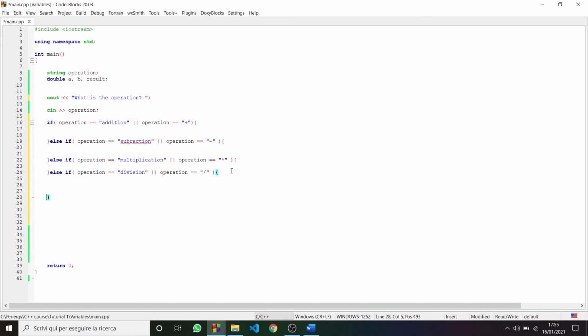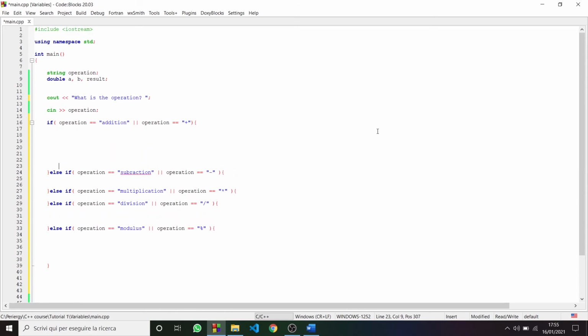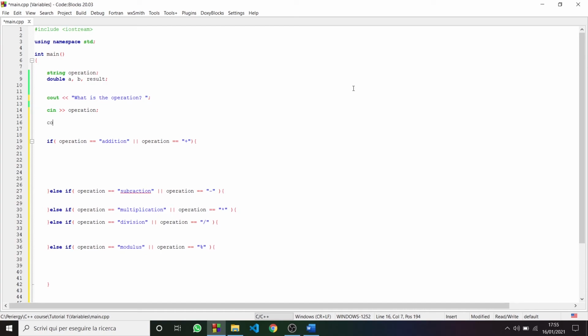Same thing for the last one. What I am going to do is else if operation is, let's call it modulus. I don't know if it's called modulus or remainder, but this is the sign. All right, if we have an addition, what we want to do, well, actually, we could do that here. We could ask for the numbers on which, what numbers you want to do the operation on.